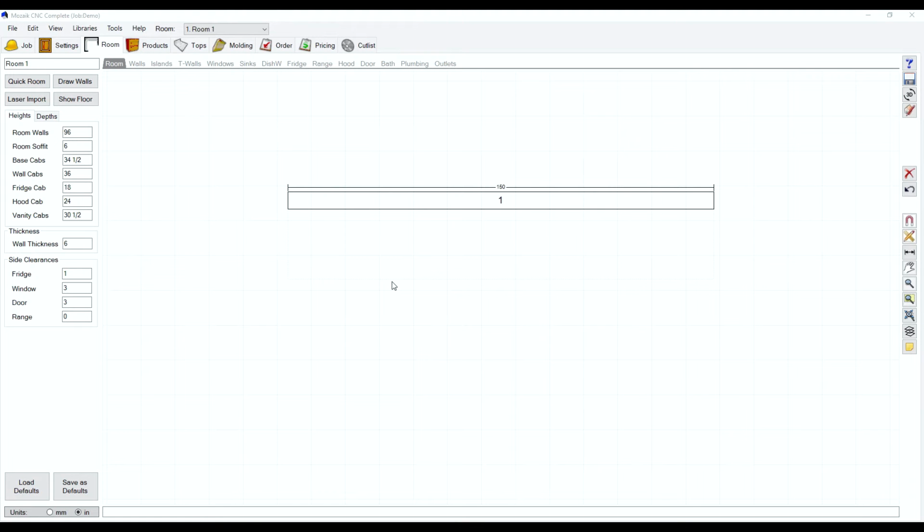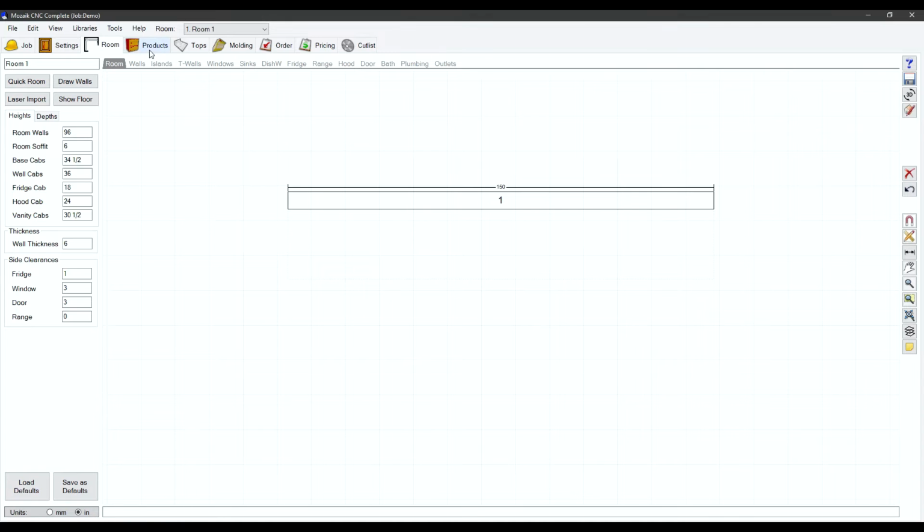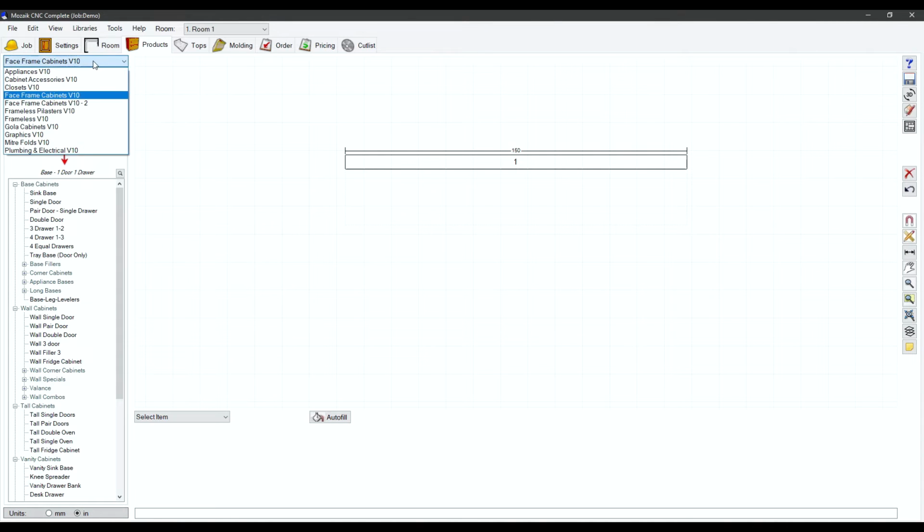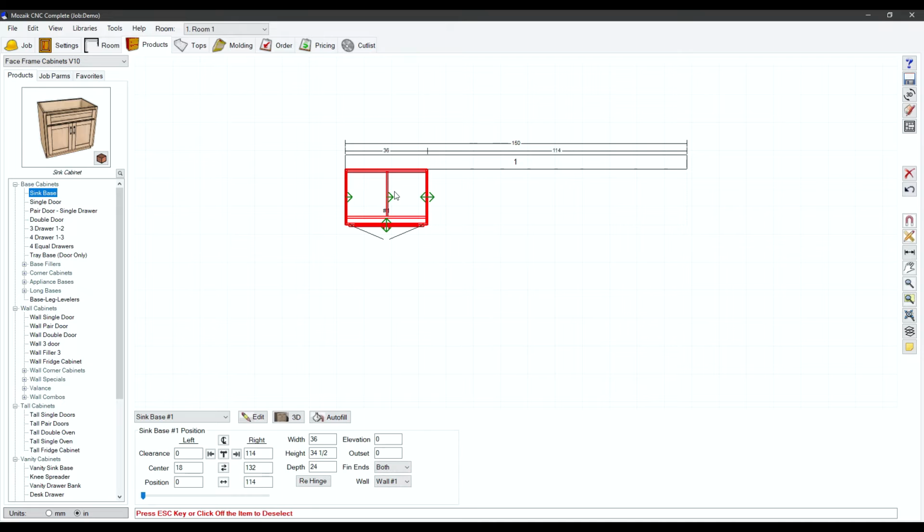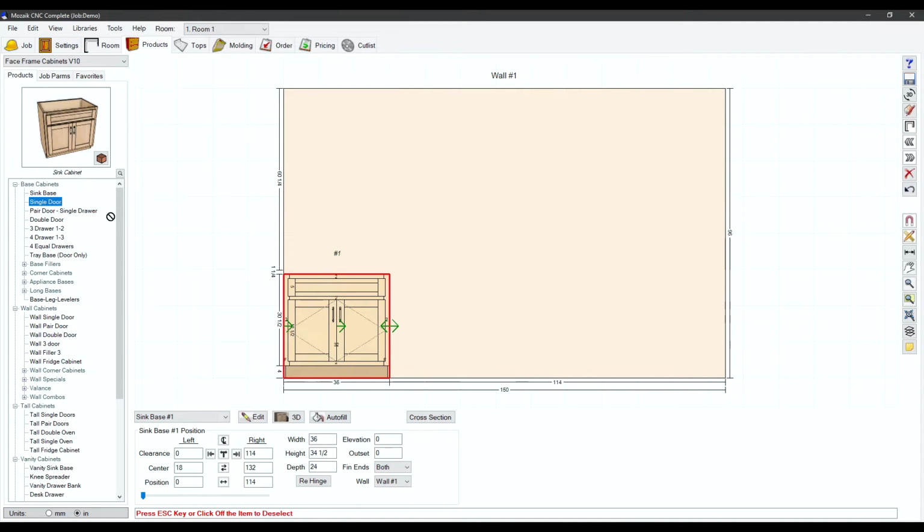Okay, so let's add some cabinets in Mozaik. And you're going to see that the process of adding cabinets in Cabinet Vision and Mozaik is almost identical. So I'm going to go to Products, and I can pick from my different catalogs just like in Cabinet Vision. I can look at my different categories and just pull out the cabinets by dragging and dropping. And I can switch to the Elevation tab and do the same thing. So very, very similar process.